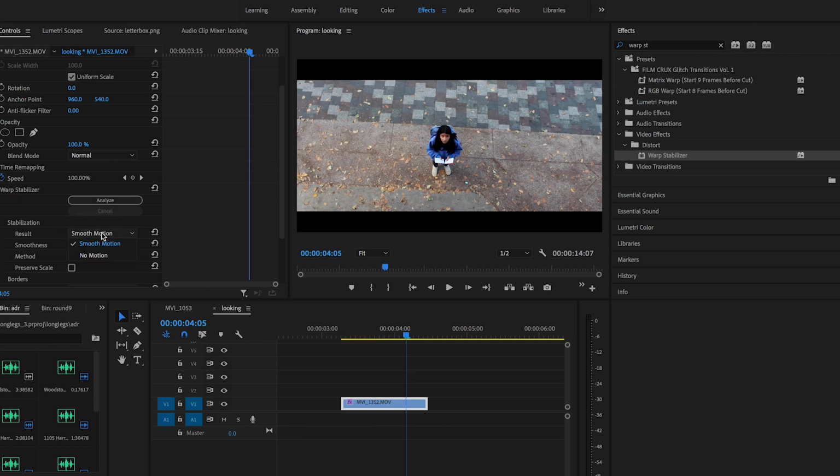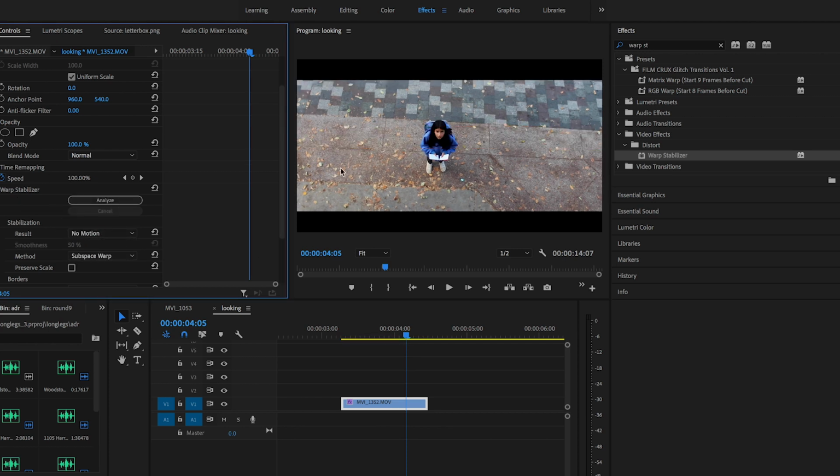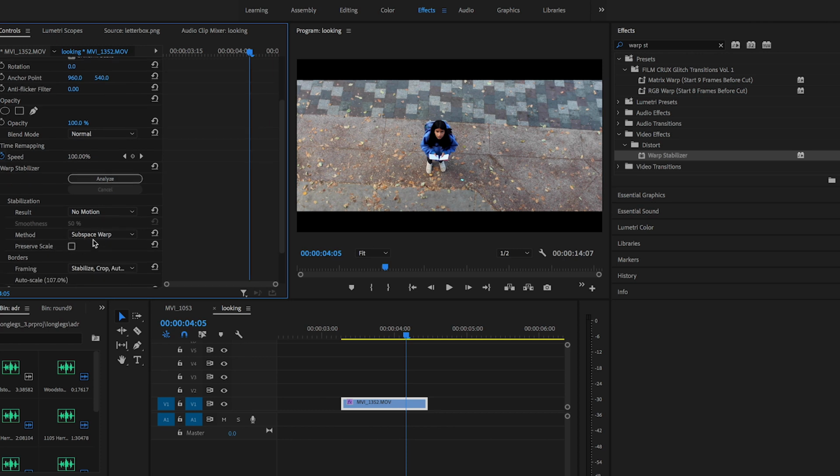And I don't really want it to move, so I'm going to change this to no motion. And if you were having a seizure or something, you might want to change from subspace warp to a less aggressive technique of warp stabilizing, but I'm going to stick with subspace warp. And once I do that, you can see it's finished rendering, and if I go through that, it's all so smooth and pretty.